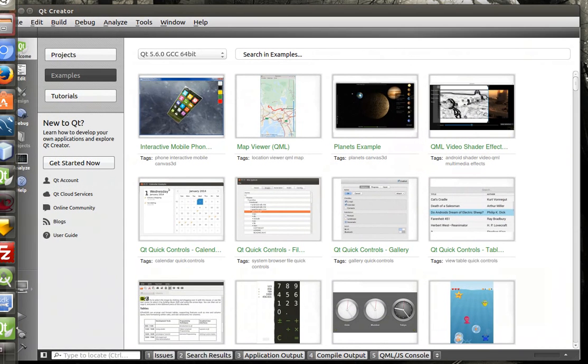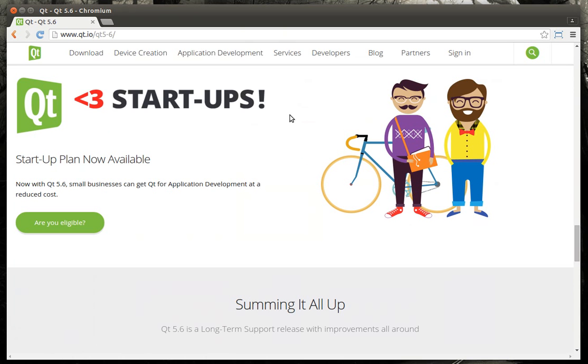I was just making sure I didn't accidentally close Creator. I haven't made a little shortcut to it yet. Anyways, but startups, what's this?